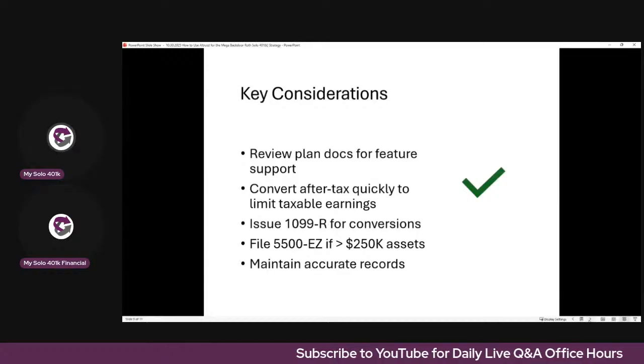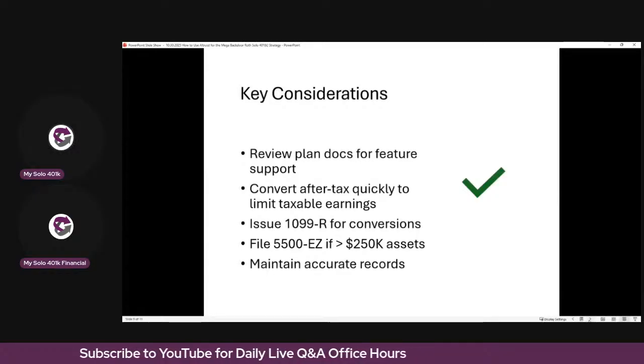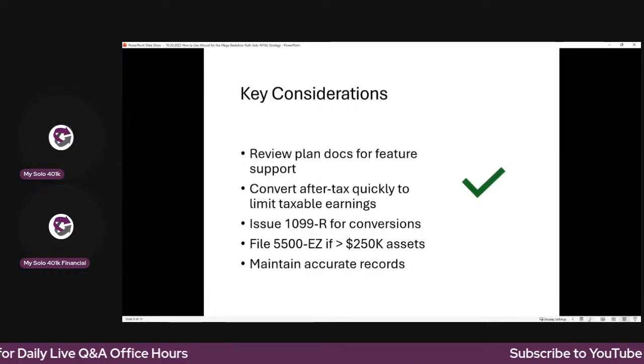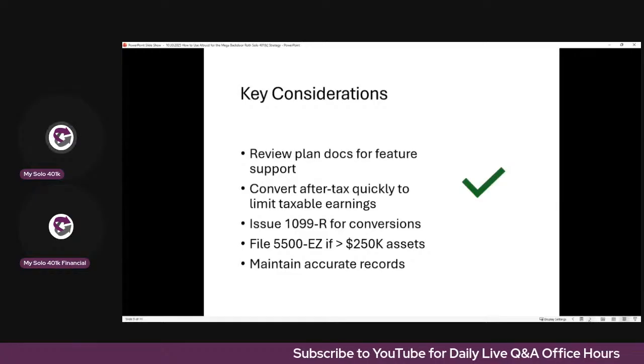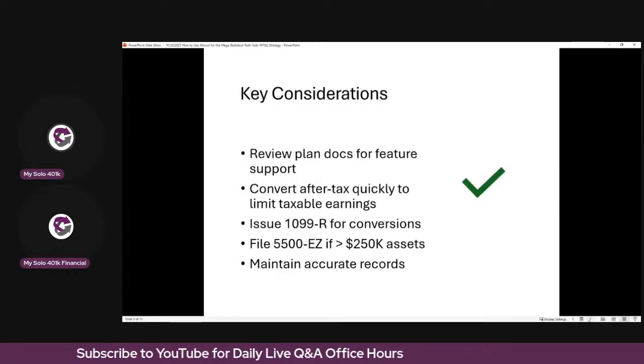Key consideration again is issuing the 1099-R. We make it easy. You just have to let us know. You can do it 24/7 on our website to give us the information we need to put the plan in the queue to prepare the 1099-R. Of course, maintaining accurate records, and file 5500-EZ once the value exceeds $250,000.